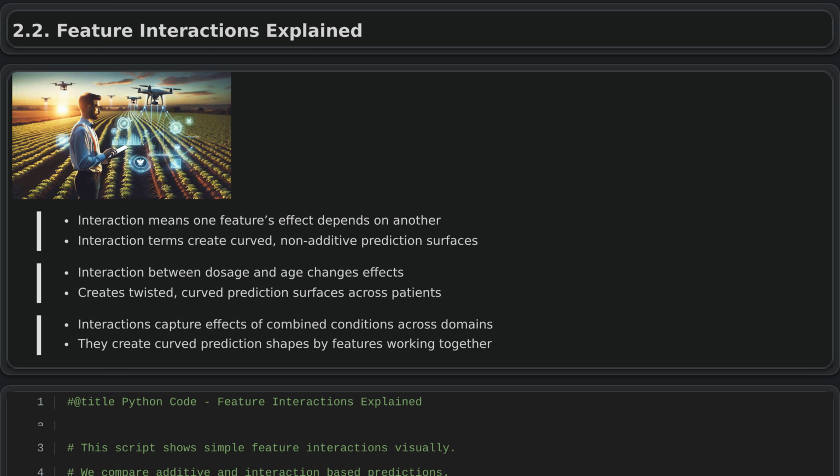Feature interactions explained. Feature interactions occur when the effect of one predictor on the outcome changes depending on the value of another predictor. In a simple linear model, each feature influences the prediction independently, like separate controls. By adding an interaction term, often formed by multiplying two features, the model can adjust how one variable's impact varies with another. This lets the model create curved or tilted prediction surfaces instead of only additive, flat ones, and helps it handle specific combinations of conditions more accurately.